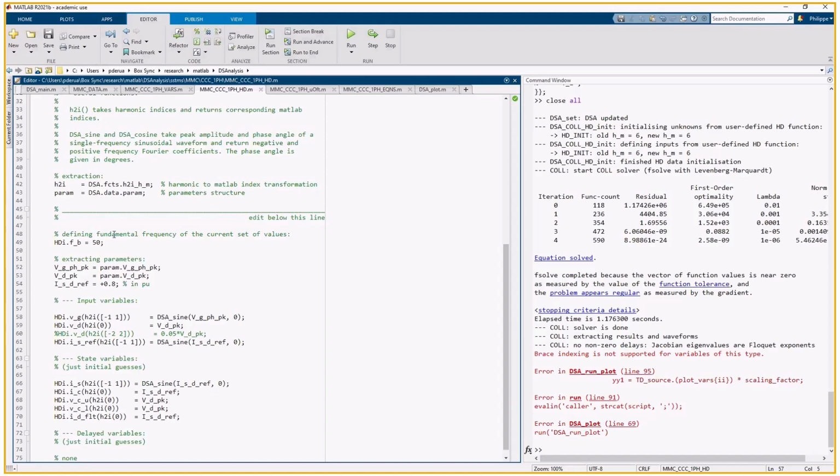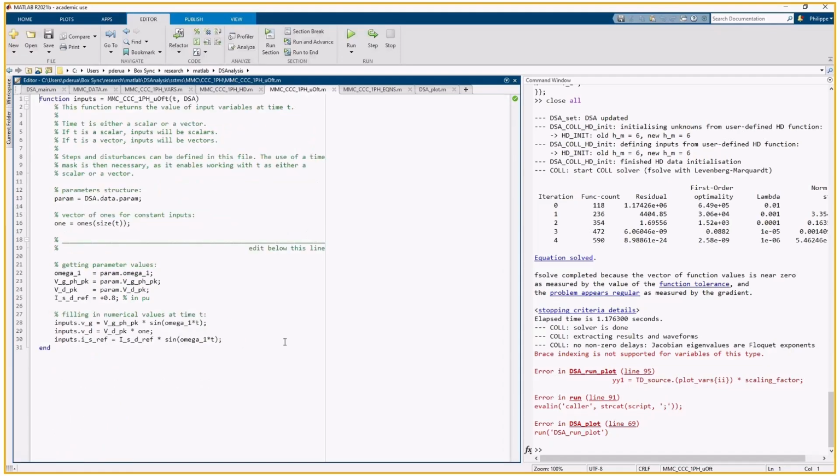I would like now to solve for a time domain simulation. Just see how the system evolves from 0, for instance. I have to define naturally the inputs as function of time. So in this particular uOft file, which is also user defined, I get all the parameters that I need. I can also define more parameters, such as the amplitude of the alternating current component.